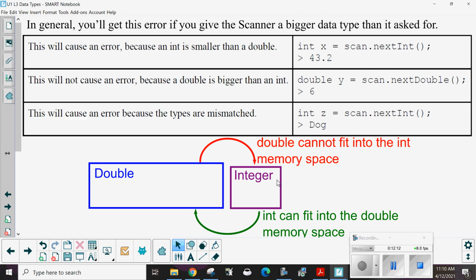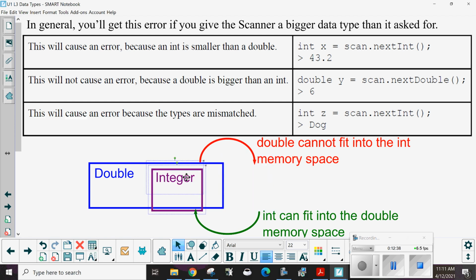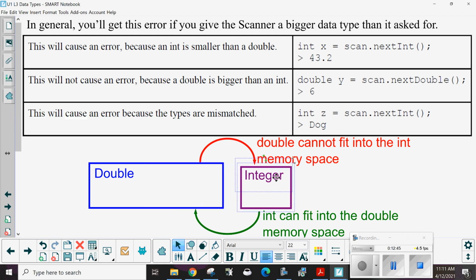Down here is a little picture for those of you that are more visually oriented. Double is this nice big blue box. Integer is this little purple box. I can't squash something. If I put something in the double box, it could take up this whole box. I can't squash it into the integer box. I can, however, put the entire integer box, the whole integer box, can fit inside the double box. The other way around is not possible.